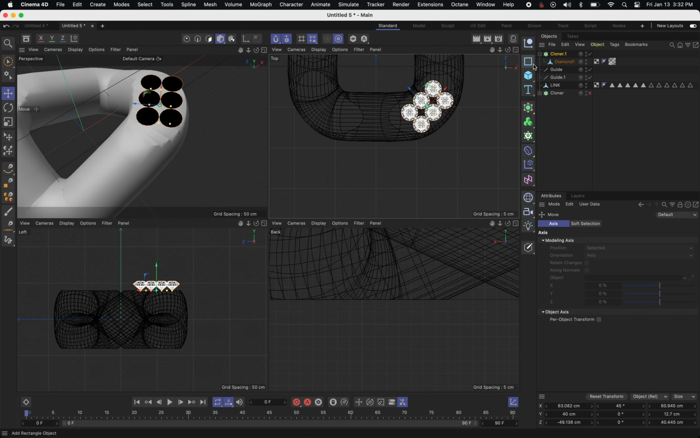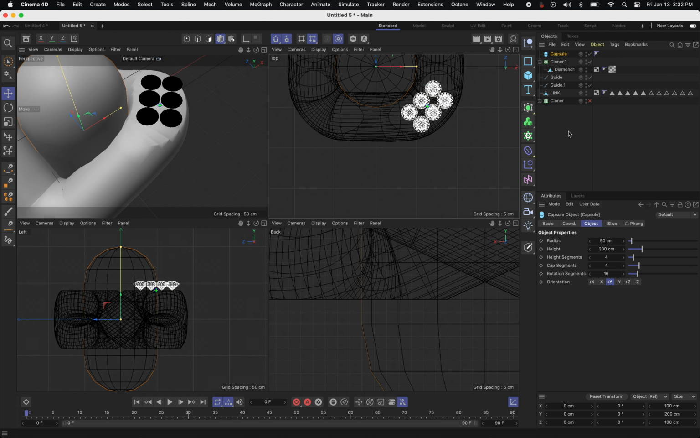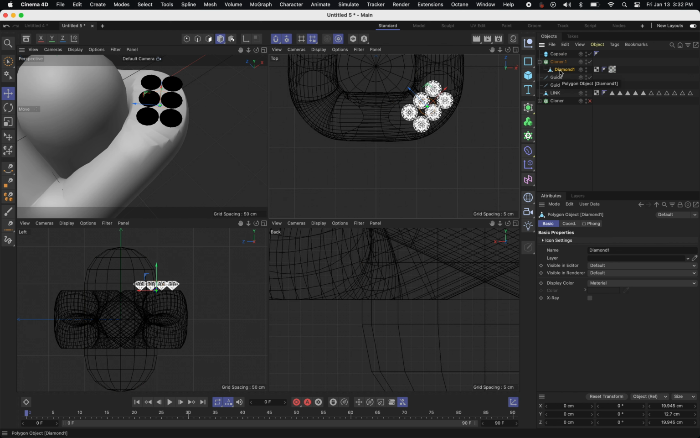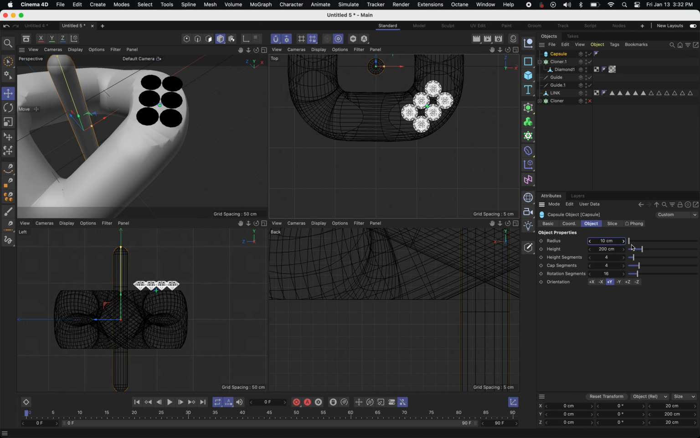Now we're going to keep it simple. We're not going to add the prongs or anything. I do want to place this inside of the link, so we have to create the holes. Create a capsule. Make the radius 10 centimeters and the height 30. What this is going to do is create enough depth in the link for the diamond to sit through.